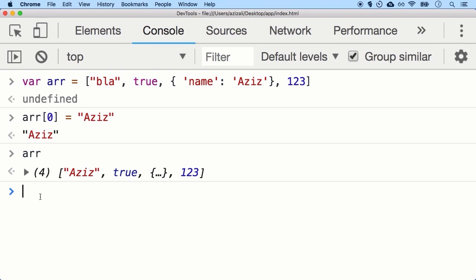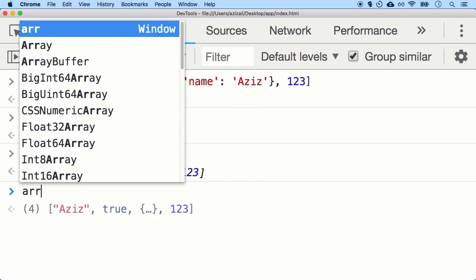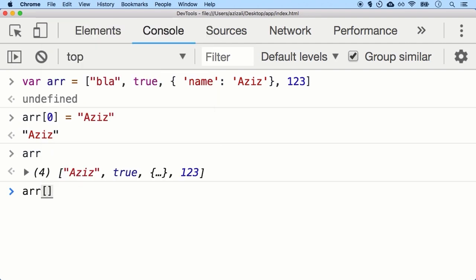Now I'm going to do the weird part, all right? So let's say I'm going to do arr, and then I'm going to say 50. On the 50th index, add a value. So I'm going to say is equal to, I'm going to say weirdness, all right? Enter. All right, so that value has been added. So let's see what an array looks like now.